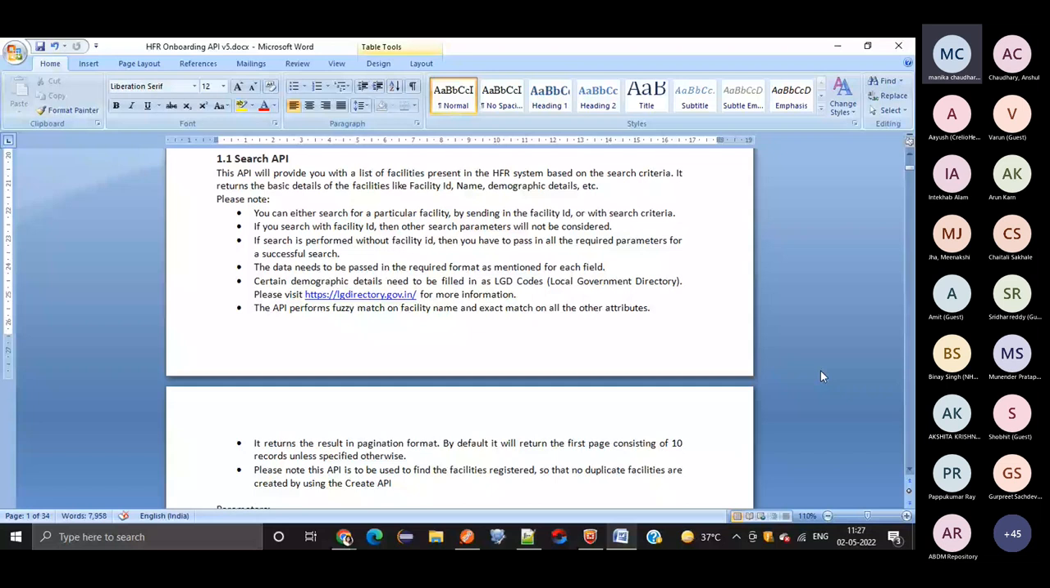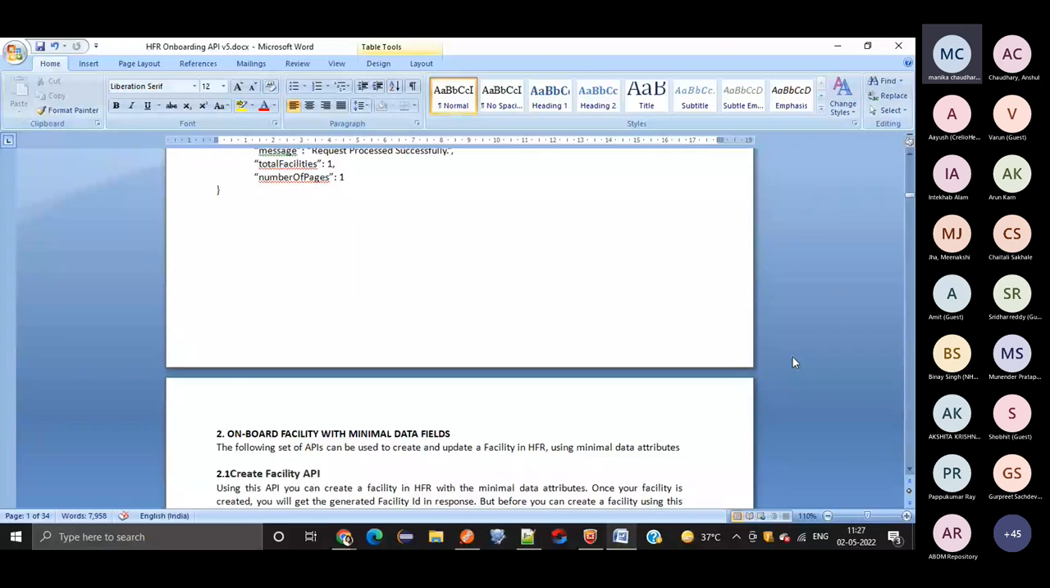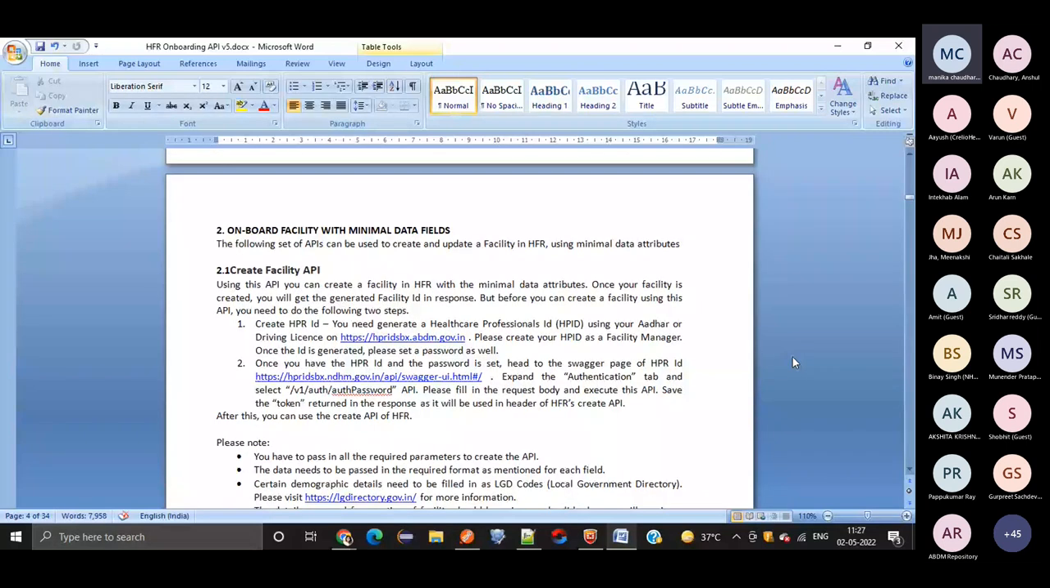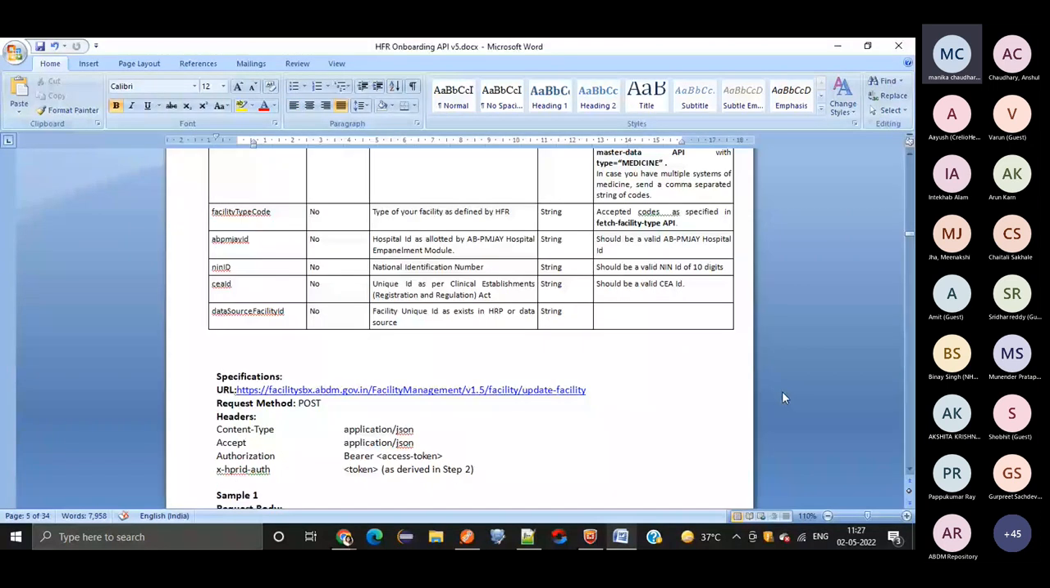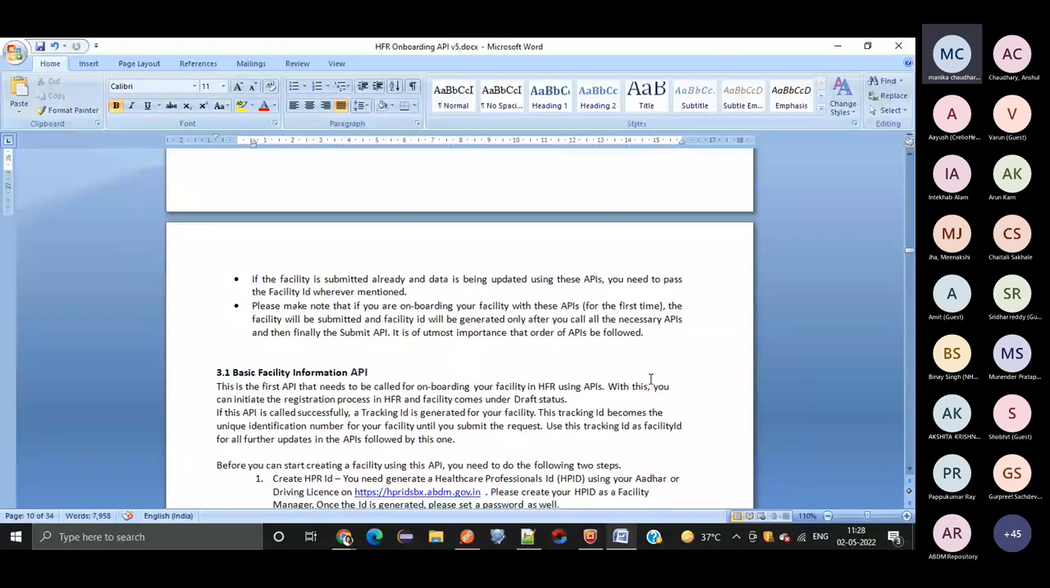And next, to onboard, we have two sets of APIs. One is with minimal data fields, but we would recommend that you incorporate the detailed information APIs. In these detailed information APIs, we have covered almost all the fields that are actually present on our front-end form as well. Okay, so proceeding with this, this set of APIs consists of four major APIs.